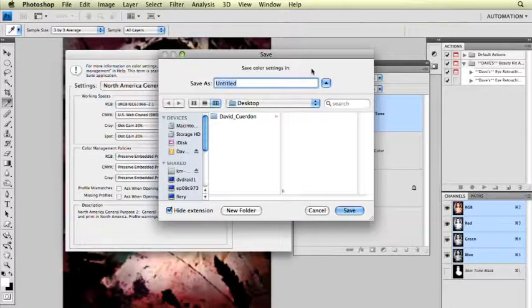And what I always do is just write color settings, and then today's date. Of course, instead of writing the words today's date, you'll put the actual date and click Save. That way, you've got your color settings saved. If for some reason you need to get back to them, if you have custom color settings that somebody in your IT department set for you or a printing company gave you, don't worry, they're all saved.